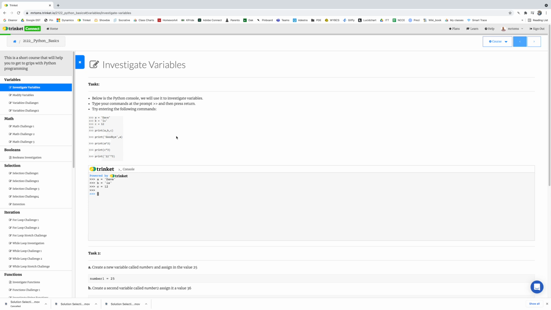Welcome to this first session on this very short Python Basics course, which is a quick introduction to programming for those that haven't done GCSE computing. So, first task you'll see on the left here is called Investigate Variables, and we're going to make a start. We're going to look at variables. So, variables are a way of, during the runtime of a program, of storing data.